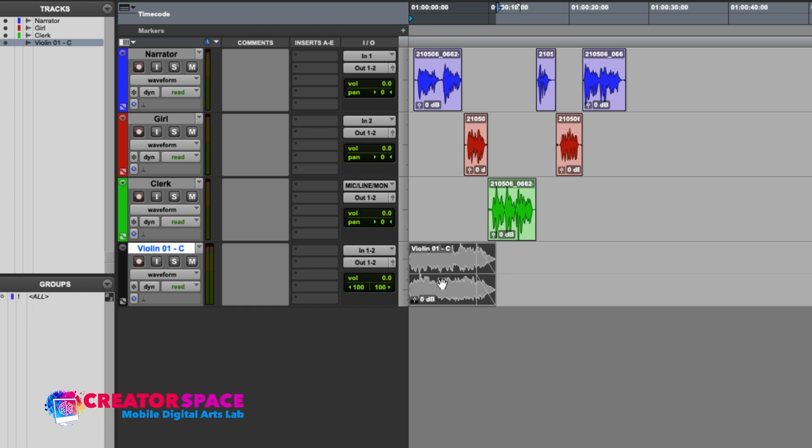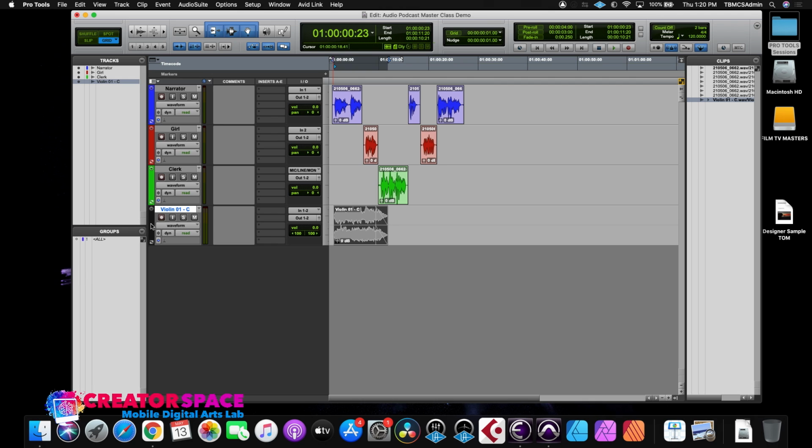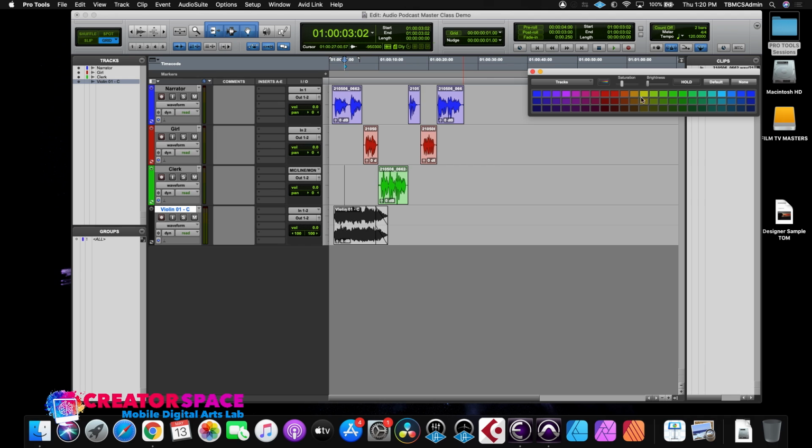Okay, so that's kind of nice. You can hear that that's timing out okay. So now what we want to do is I'm going to just make the music a different color. Zoom out of here, click on this. Let's make the music violet like that. So it just keeps color coordinating everything. So that's his violin, so that's great.